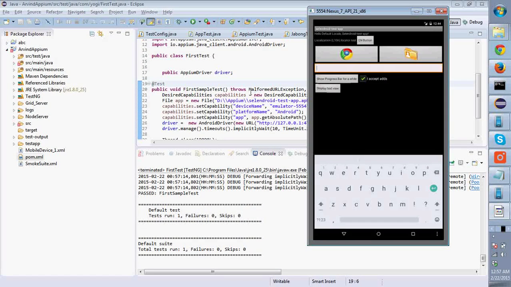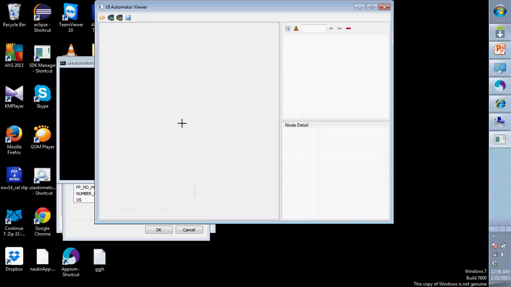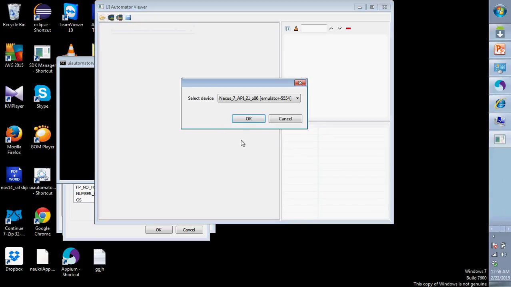After launching the application, we can perform operations on the test application. It's a native application, and we can get the application's locators or elements by the UI Automator Viewer. So we use UI Automator Viewer to locate elements on Android. So let me go to UI Automator Viewer.